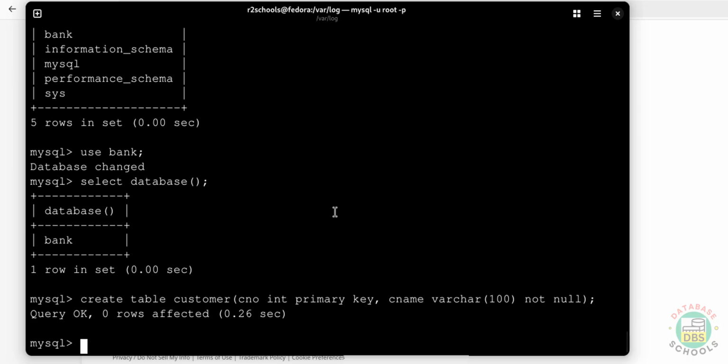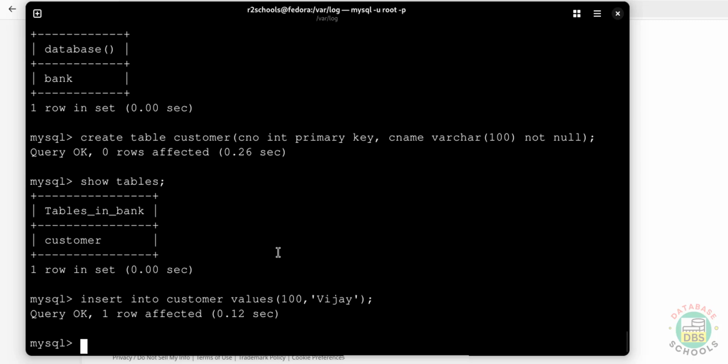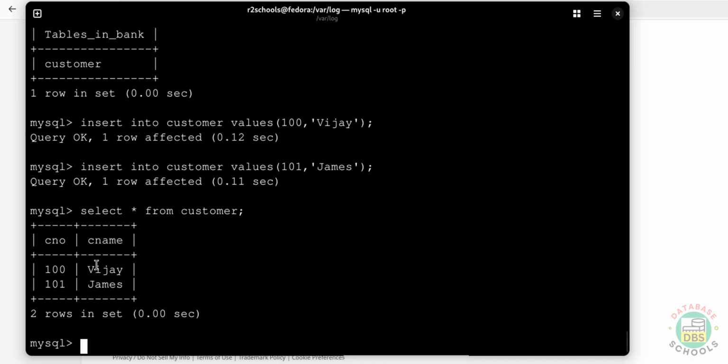Now verify list of tables. Show tables. See, we have a table. Let us insert some data into this table. Insert one more row. Verify the data. See, we have inserted these rows.